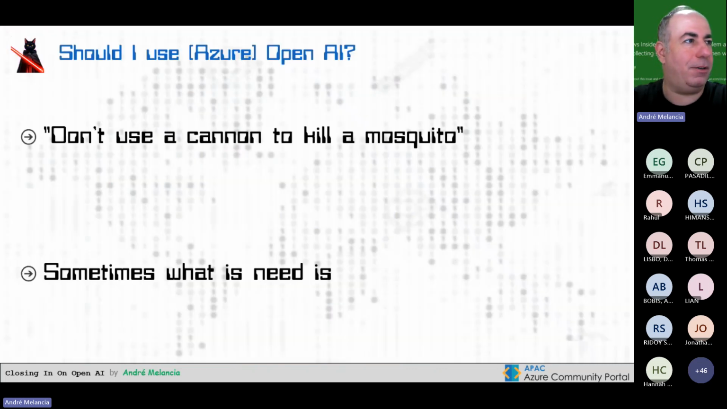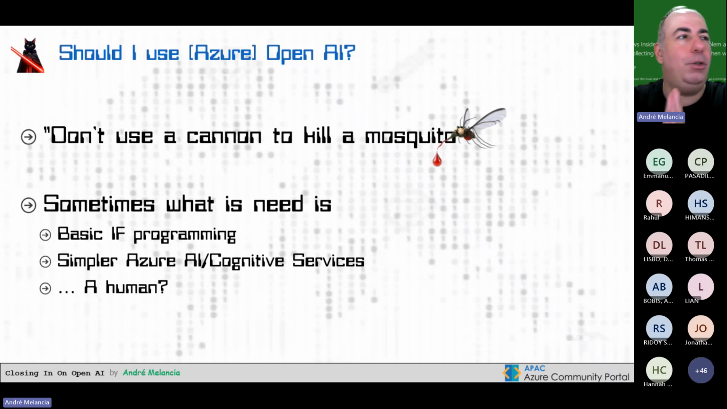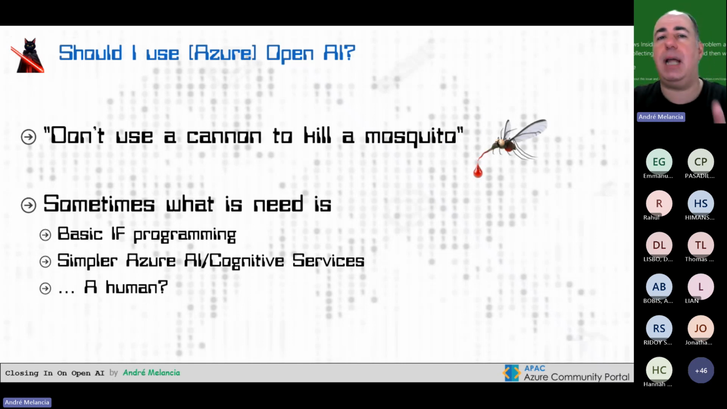So the question is, should you use Azure OpenAI? I mentioned some of these are better with cognitive services. Some of these are better with OpenAI. So things like processing the language, OpenAI is better, of course. If you do things like translation, or speech to text, text to speech, then in that case, Azure AI services are better, so not OpenAI. Maybe this will change in the future, but this is the state today.